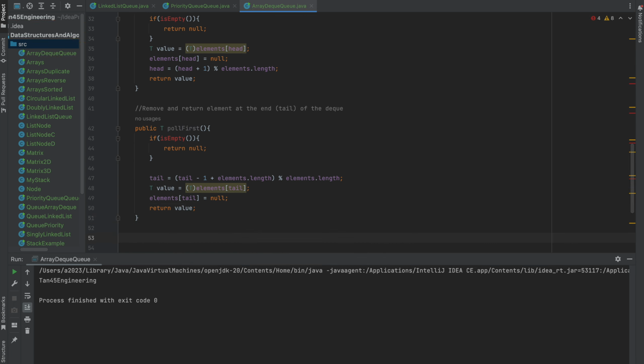Now pollFirst, pollLast is done, offerFirst, offerLast is done, peek is pending, which is a very important method in queues, which returns the value but does not remove it from the queue. So we'll do peek at the element at the front, will only peek from one end. You can actually implement from the back side also, it's not that different.